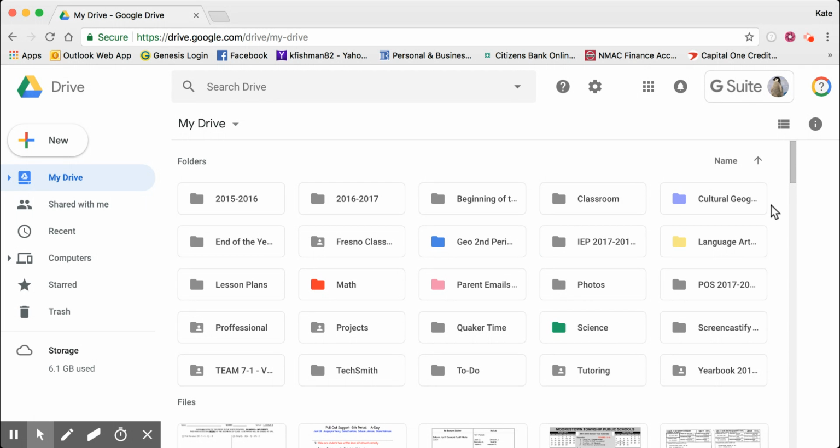And I have a folder for each of my classes, so science, geography, language arts, math, and then I am an in-class support special ed teacher. So I teach something called Pull-Out Support Resource Class. And here is my Pull-Out Support class page. So I create a folder for this.